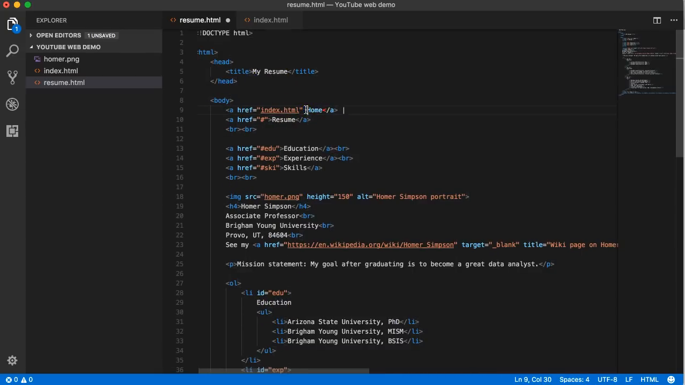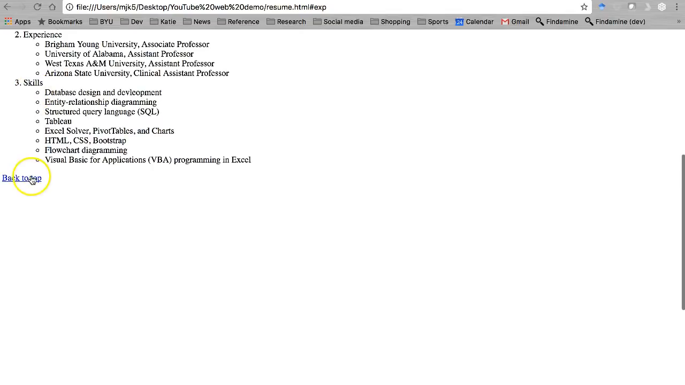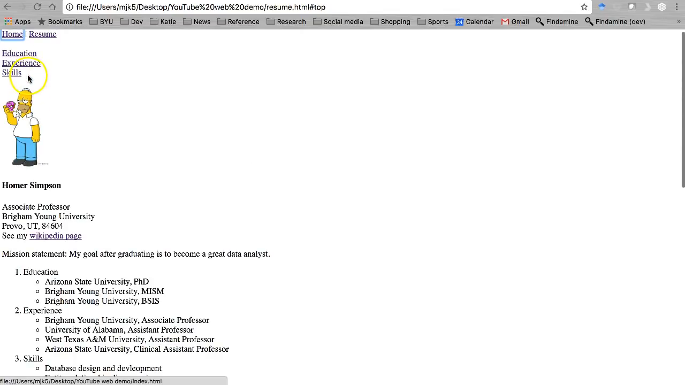So all we need to do, even though this itself is also a link, we're going to, did I delete that? There we go. Oh, come on. There we go. ID top. So it's going to treat this element as the one to come back to. Let's save that. Back to this page. Refresh. We click experience to go down the page, back to the top to take us back up to the home. So that's it for on-page anchors or on-page links.